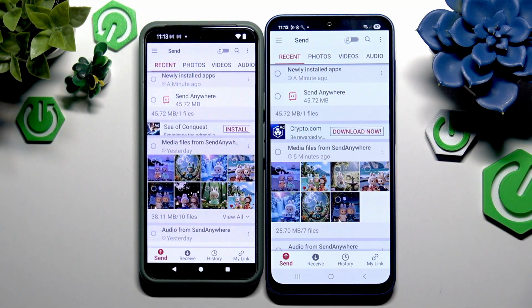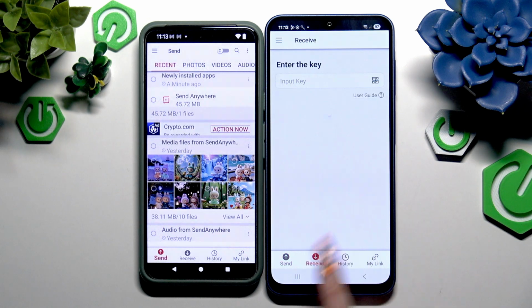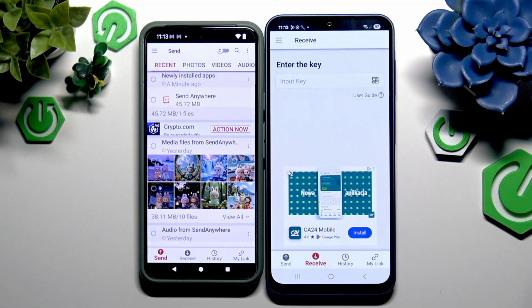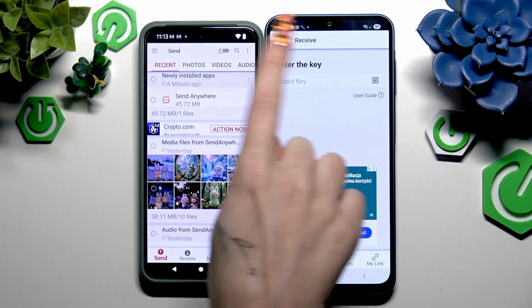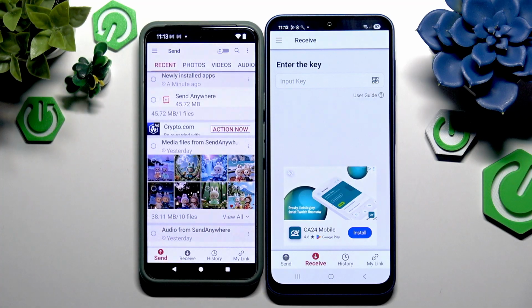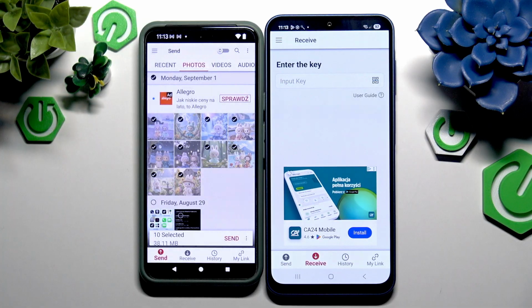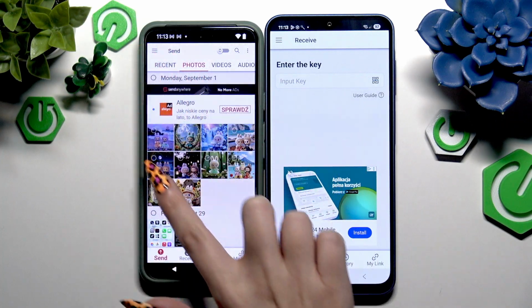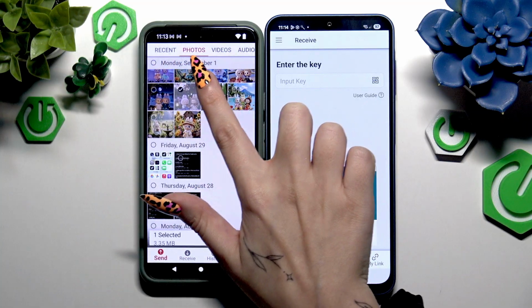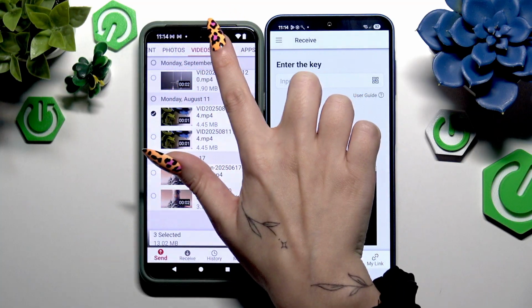When you're done, hit send at the bottom left corner of an Android and receive right next to send at the bottom of Samsung. Going back to an Android, it's time to pick all of your files you wish to send, thanks to all of those categories at the top. I will only go with few, just for example, so I have to click on them.